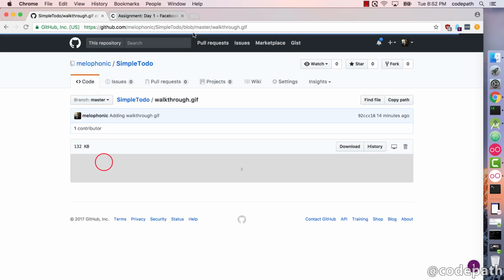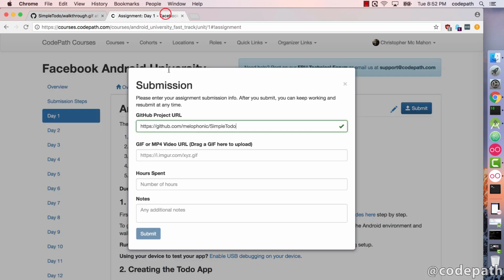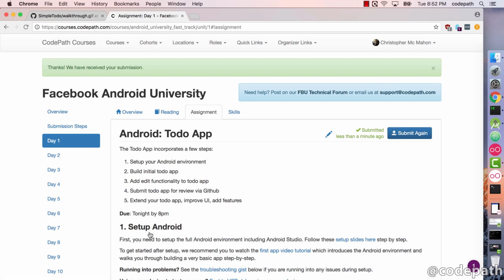I can click on the walkthrough GIF, and then the URL is in the URL bar, so I'll paste that in as well. I'll specify the number of hours spent. You can add any notes, and then click Submit when you are ready. Once the project has been submitted, we receive a notification to begin reviewing it. But you can still keep making changes at this point. Just be sure to push them to your GitHub repository so that we see the latest code when we review your project. This is the basic process that you will follow to submit projects throughout the course.